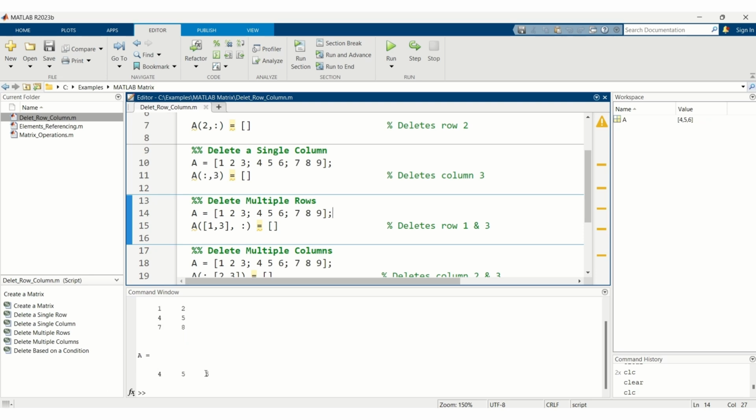So you get the result only the second row, that is 4, 5, 6, and this is how we are deleting the multiple rows. You can delete the multiple columns as well.